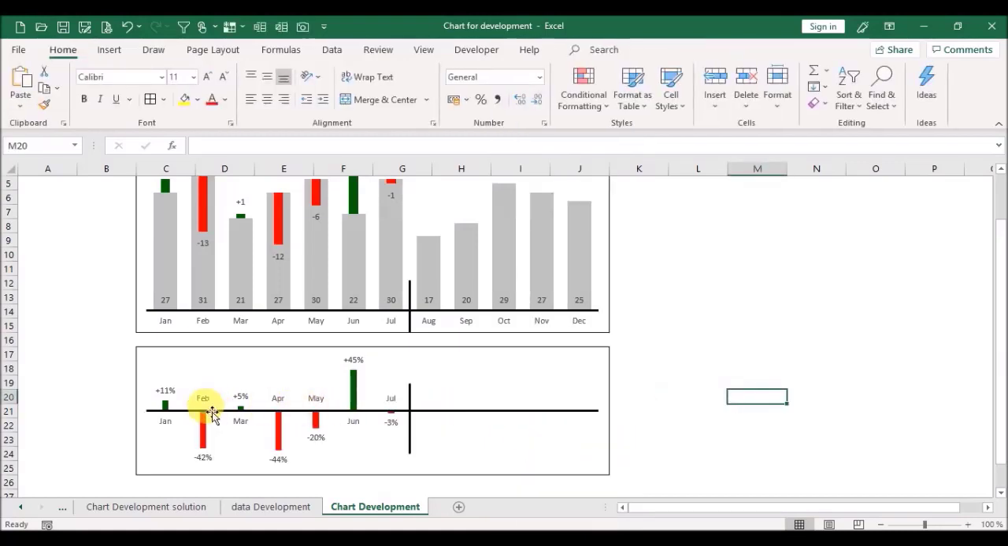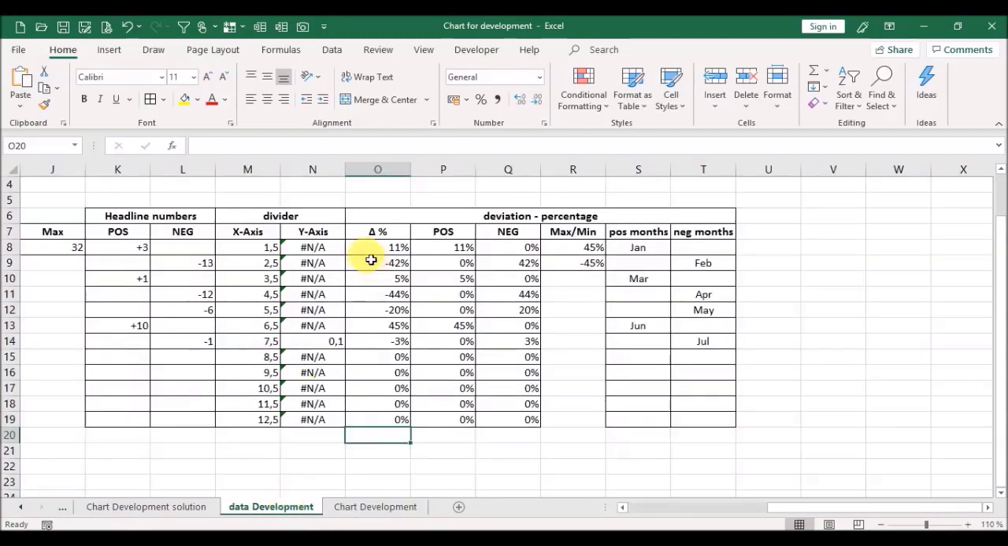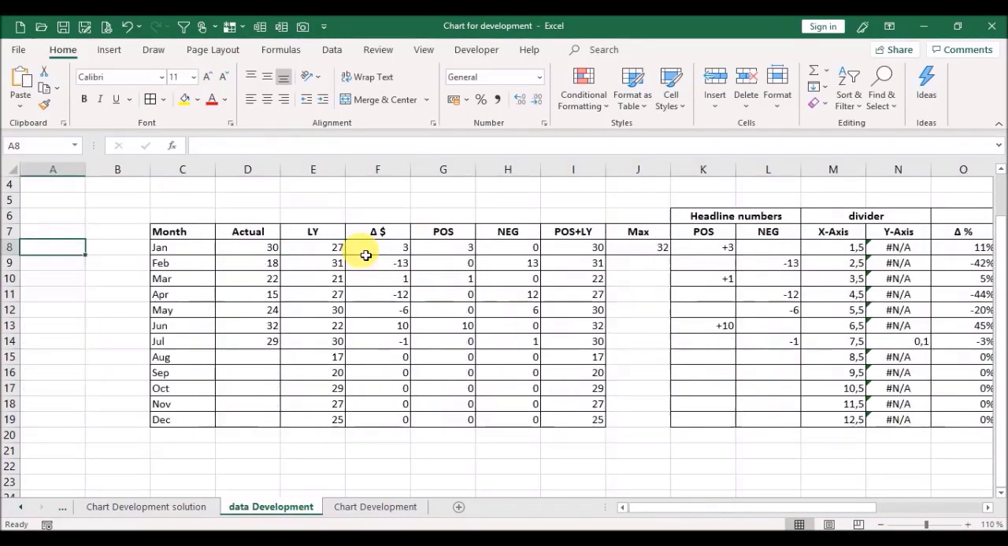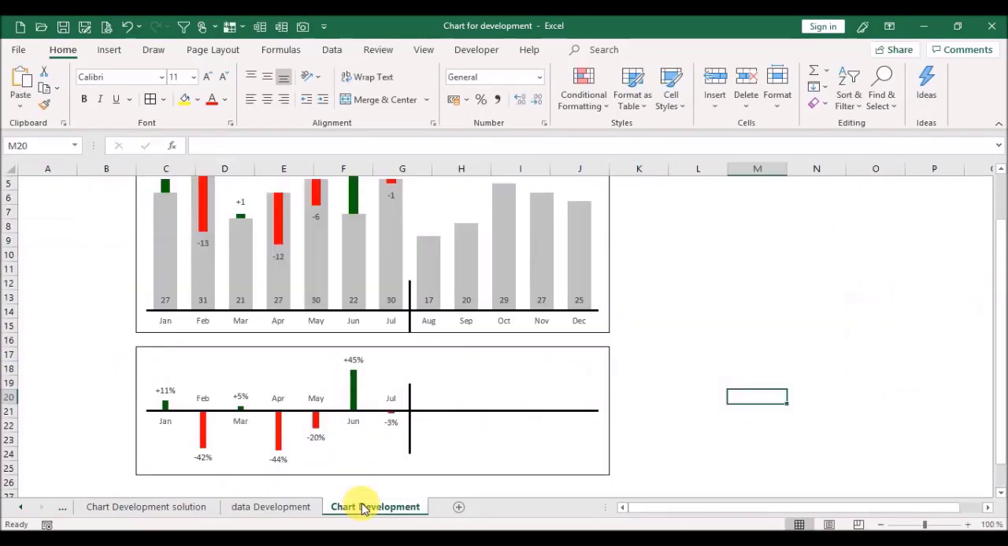And now here we have the different months. And if we change the values, just for example here in January we have a positive value, let's change it to a negative value, just for example 20. Go back to chart development, and here we have a negative deviation and the months will also change. That's the trick with the months.